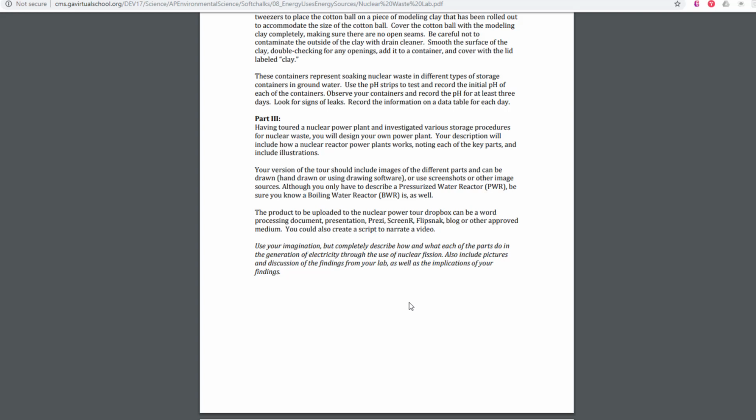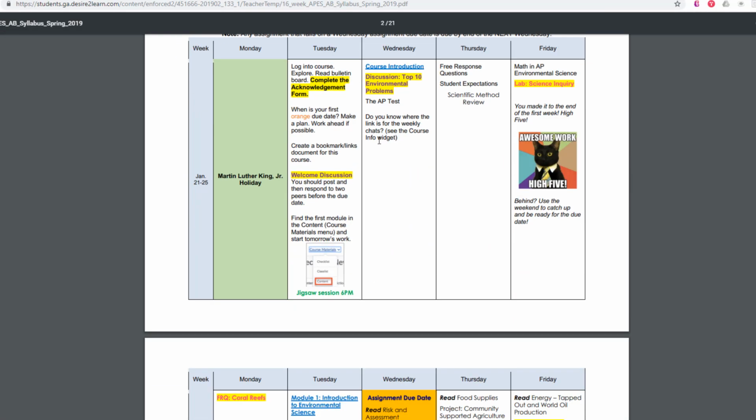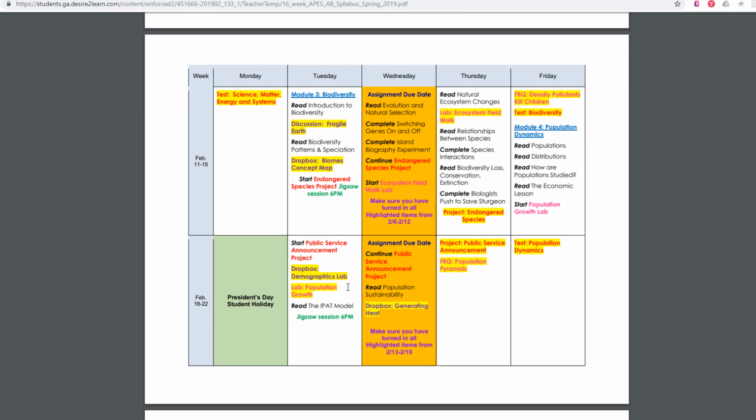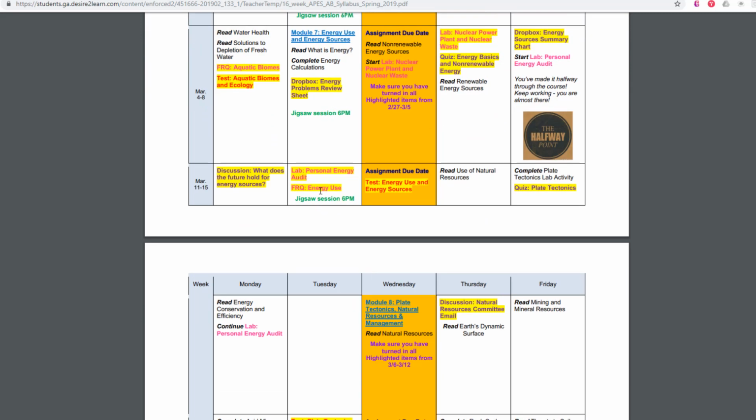Because of the information on your schedule, let's go to your home page and let's look at this schedule. Let's say we're 16. This is really important. The last thing that is due on a week, let's go to where we're at now, the 11th through the 15th, right here. The last two things due are your personal energy audit and your FRQ energy use, okay? That was the last thing that was due, okay?